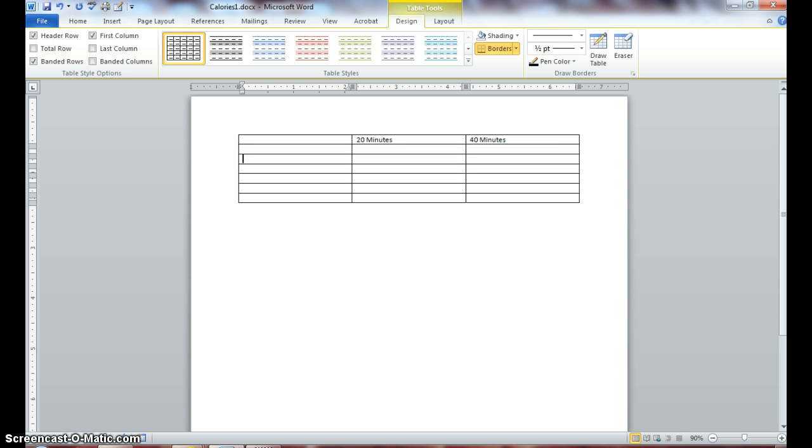Notice I have a whole row that's blank. So in this cell, I will type cross country. I can't type tonight. Skiing. Tab over. And you will burn 192 calories. After 40 minutes, 384 calories. Tab down. Now notice when you tab, it takes you down to the next row.